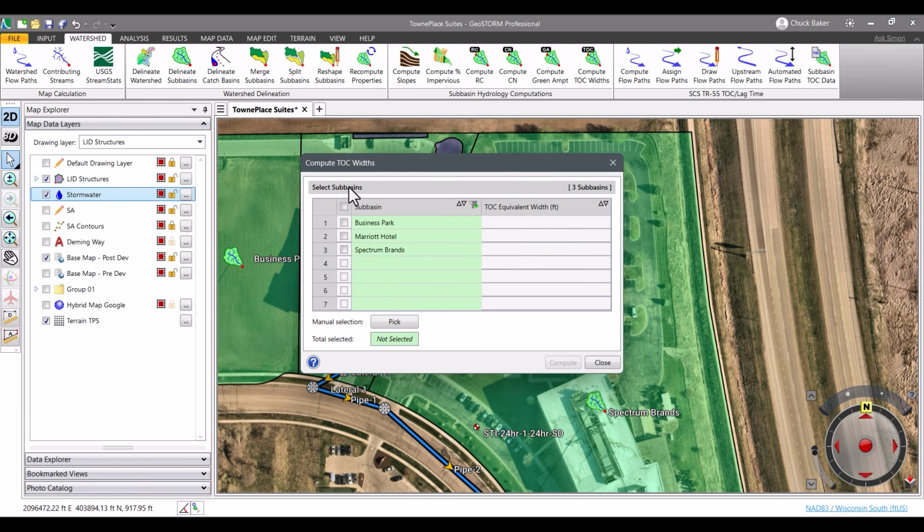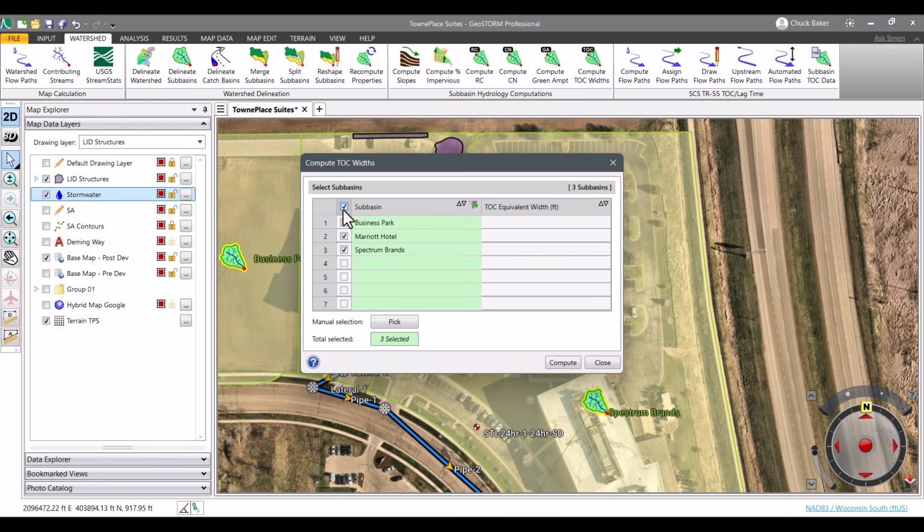In the Select Subbasin section, check the boxes next to the subbasins you want to process, or click the Pick button to select them directly from the map view. The total number of selected subbasins will be shown at the bottom. Once the subbasins are selected, click Compute.